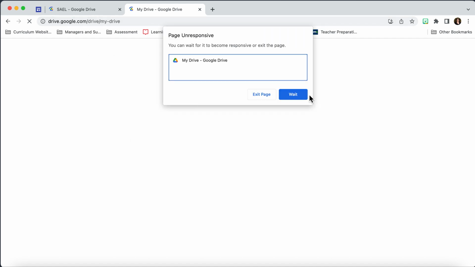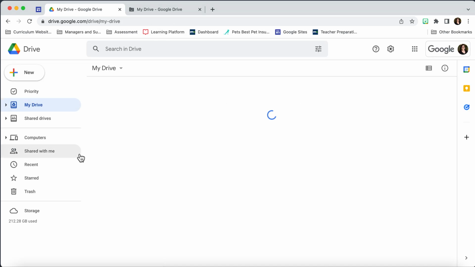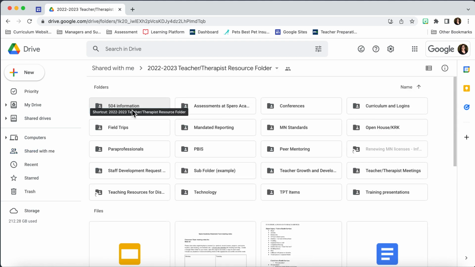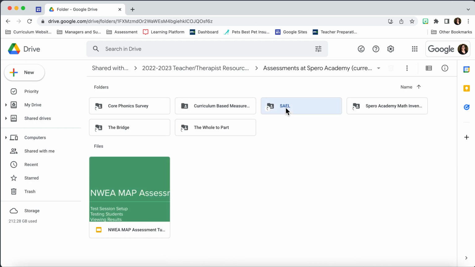So if you go to Google Drive, My Drive, oh goodness, my internet's unhappy. You can find it under the 2022-2023 Teacher Therapist folder. If you don't have this saved to your Google Drive, then you can go to Shared with Me and it'll pop up over there. So we'll click on 2022-2023 Teacher Therapist folder, and then Assessments at Spero Academy. And then right here is the SAEL assessment.